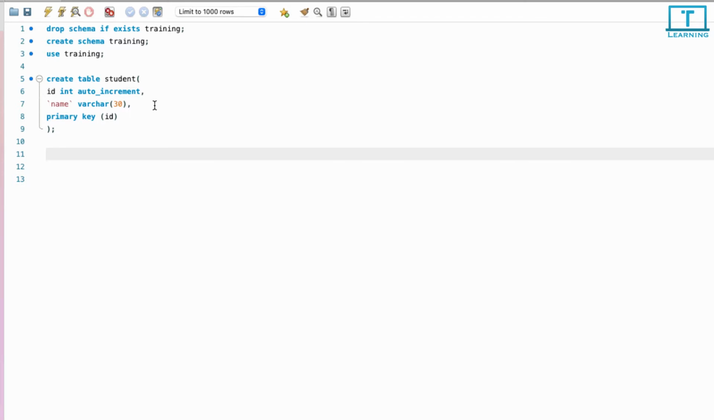And what's next? Let's insert some data into table. Insert into student. And what are the fields that we need to insert? It's just the name, because we made ID to auto increment, so that will be taken care of by MySQL. We need to insert name. Okay, I use 2 backticks to use the word name since it is a reserved word.